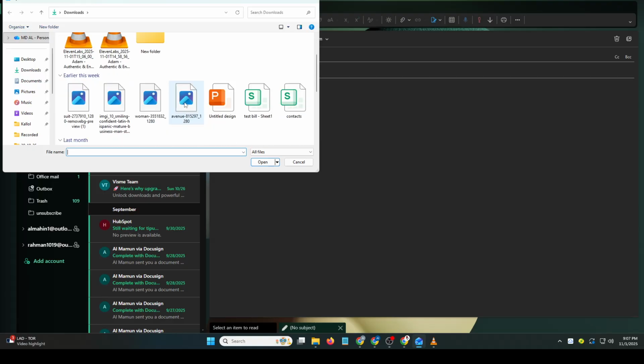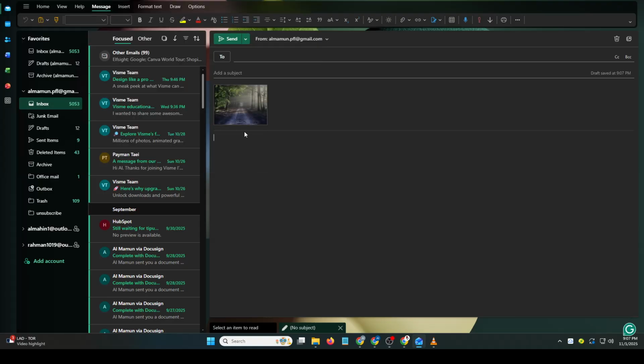Once selected, you'll see a small upload progress bar appear. This shows your pictures are being attached. Wait for that to finish before moving on, especially if your files are large. After your pictures are uploaded, make sure they appear in the attachment bar just below your subject line.